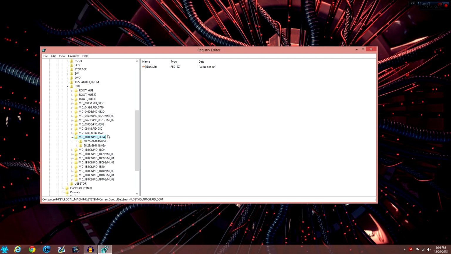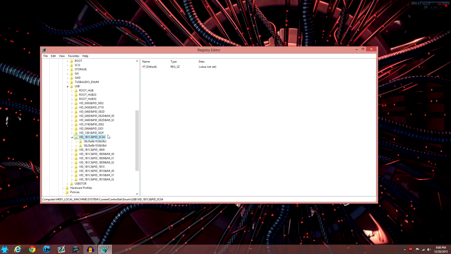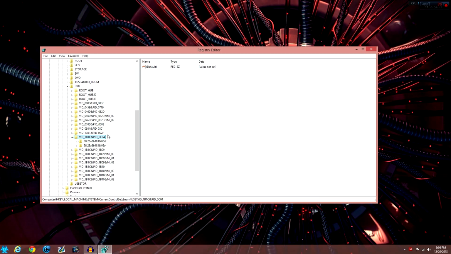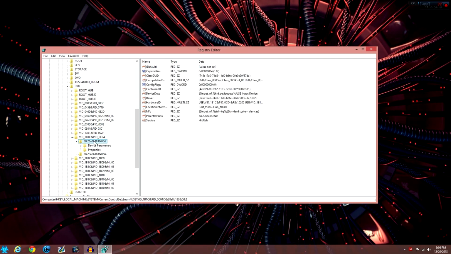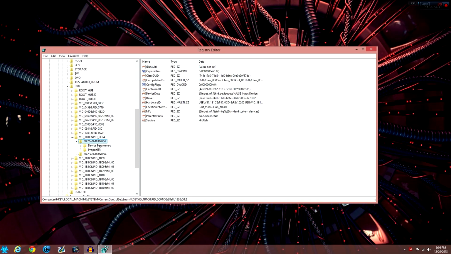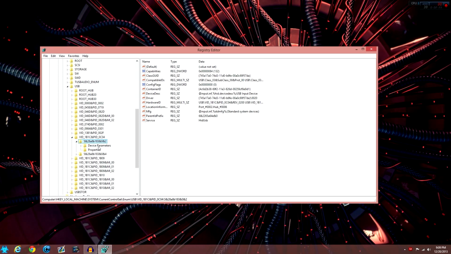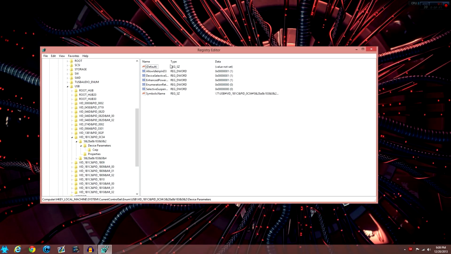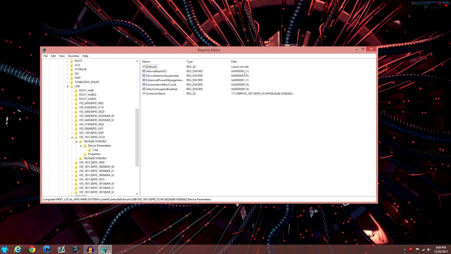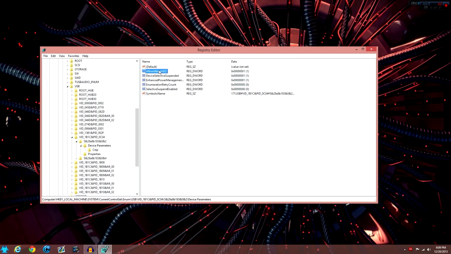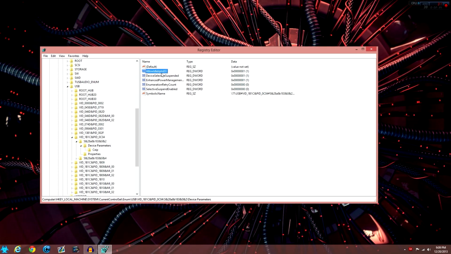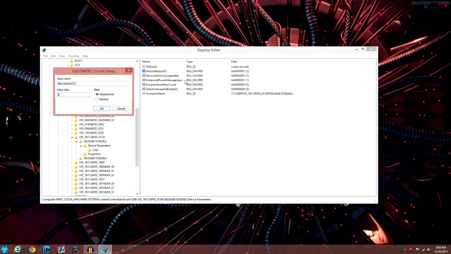It might not be the exact same one because I am actually on Windows 8.1, but it doesn't matter. Just click on the first folder, and this is the one you're gonna edit. So you're gonna edit the one that's called device parameters, and right here, these three that have the hex as one, you're gonna change all these into zero. So just go to zero.